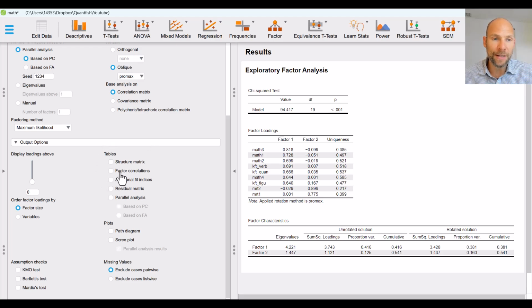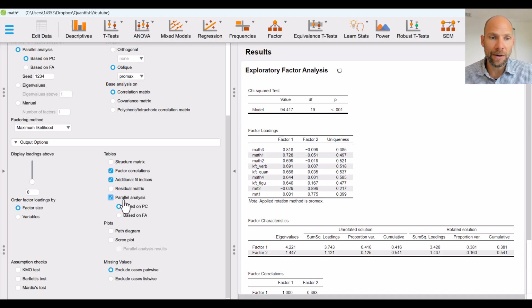For example, one thing that we definitely want to look at are the factor correlations. So we would definitely want to know how strongly our factors are correlated in the solution. So I'm going to choose that. Since this is an oblique rotation, we will have correlated factors, and so we want to study how strongly those factors are correlated. Also, it maybe doesn't hurt to look at additional fit indices for the solution, and then we want to see the results of the parallel analysis.